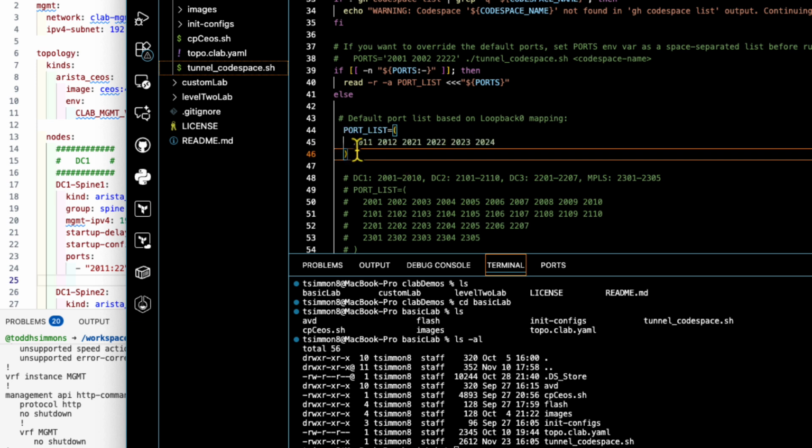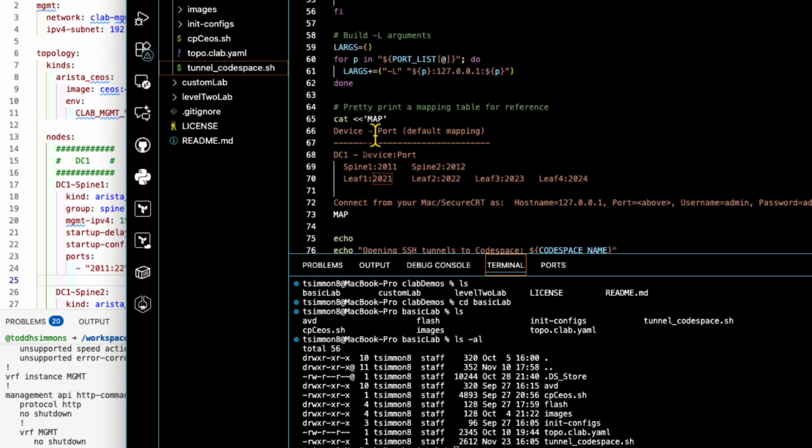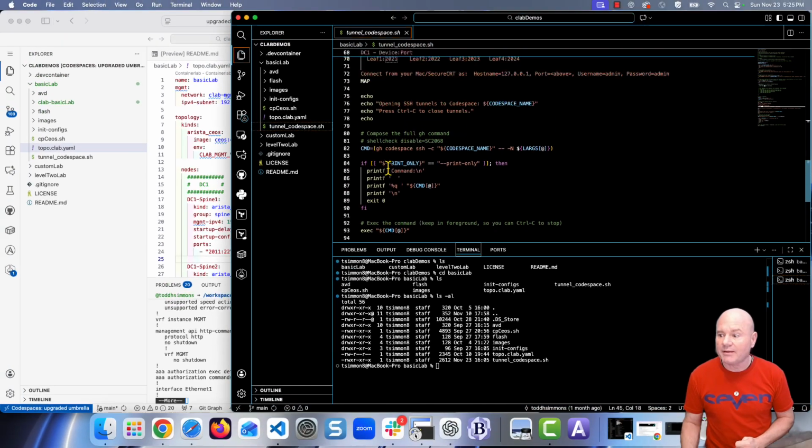Now, in the basic lab that we've already started with, we have 6 switches. And those 6 switches from the topo.cliab.yaml file, these were the ports that we specified. So in this port list with the bash file, these are the ports that the VPN is going to allow through once we create it. And all we have to do is just run this bash command here.